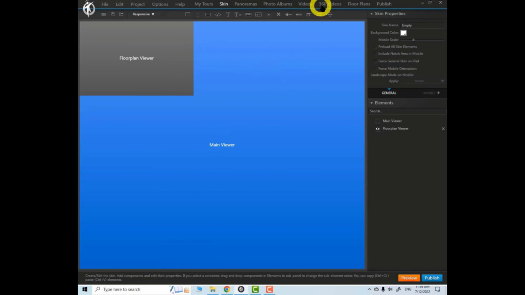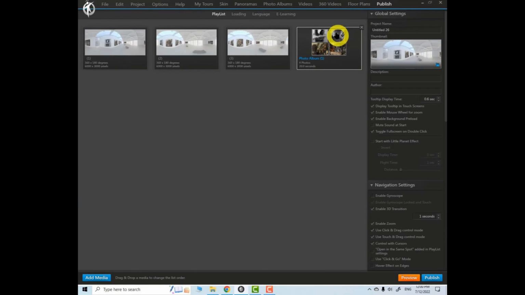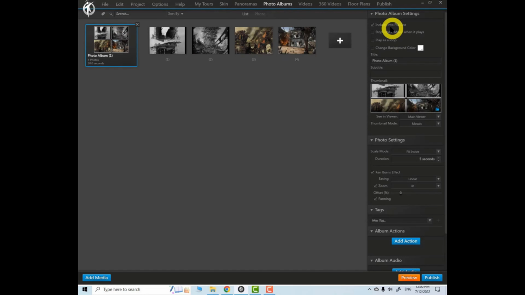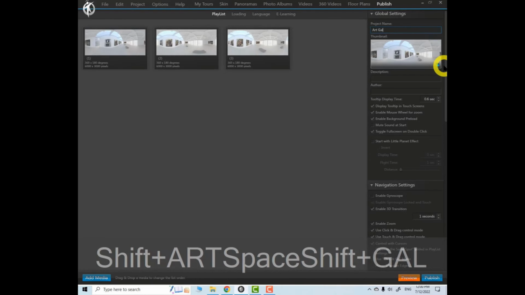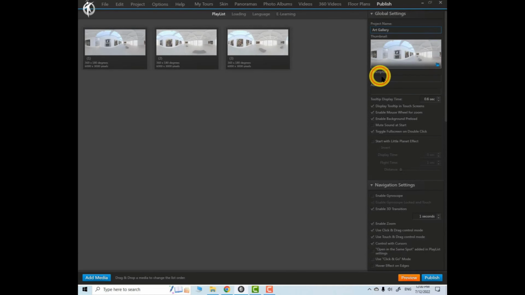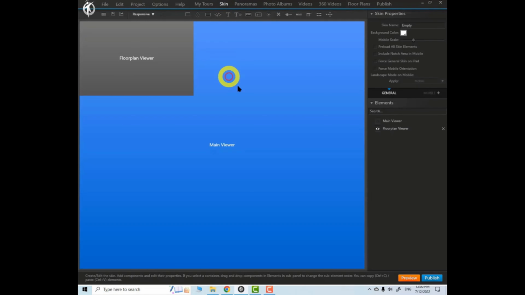Okay, let's continue. We've designed the floor plan and now we go to the Publish tab. We don't want our photo album to be in the playlist, so we select the photo album and uncheck the Include in Playlist option, like this. We define a title for our project. We won't write the art gallery description and author for now, so it doesn't take too much time. And that's it. Now, let's move on to the skin section.